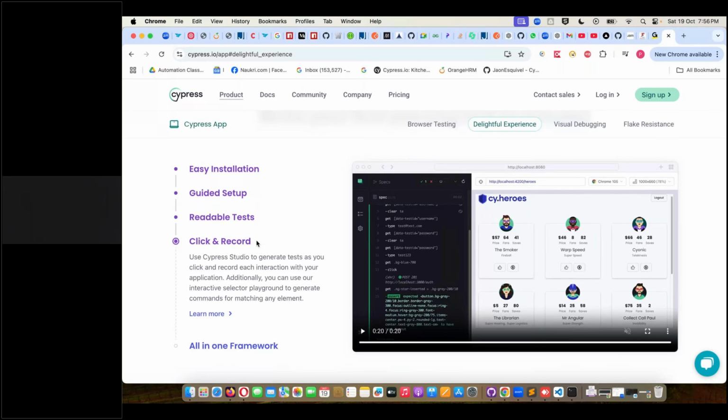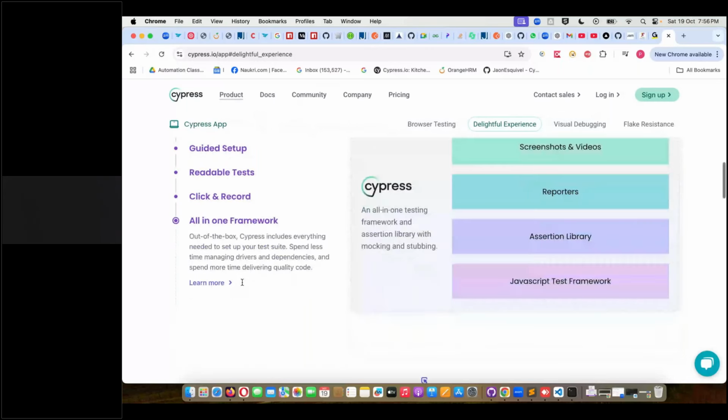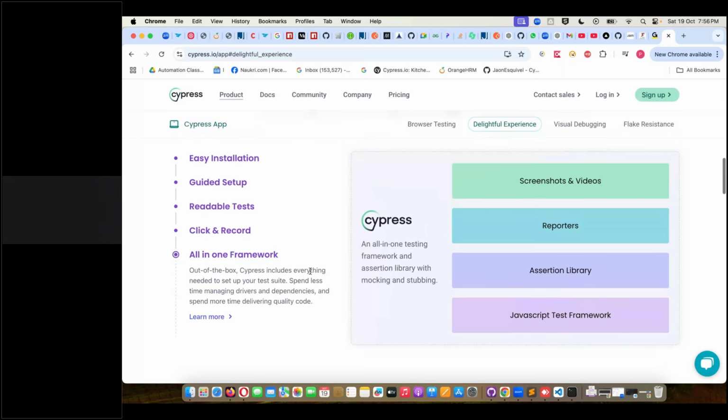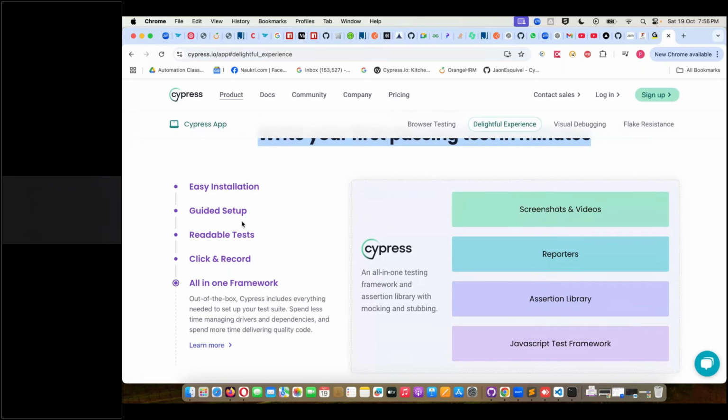Okay. And the last one is all-in-one framework. So what is an all-in-one framework? Basically you will get screenshots and video, you will get reporter support, and an assertion library. The common libraries supported by Cypress are Jasmine, Chai, and Mocha. These are the supported libraries, so we will talk about that. We have some inbuilt JavaScript test frameworks which we can integrate by including the dependency from the node package manager, guys. Okay. So this is the detailed discussion, or detailed advantage, of why we are using Cypress.